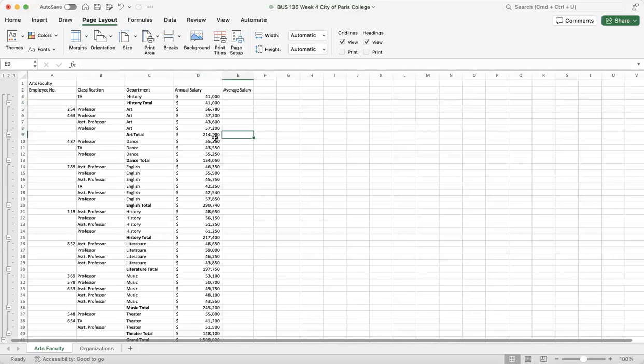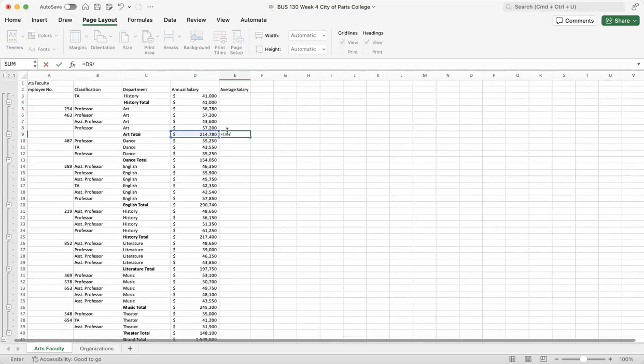Art total, $214,000. So in this cell right here, I'm going to click the equal sign, click the 214,000, and then hit divide on my keyboard, and then it's how many different titles there are. So I've got 2 professors, an assistant professor, and another professor. 4 professors, 1, 2, 3, 4. So I'm dividing that by 4. And so my average for all of those is 53,000.